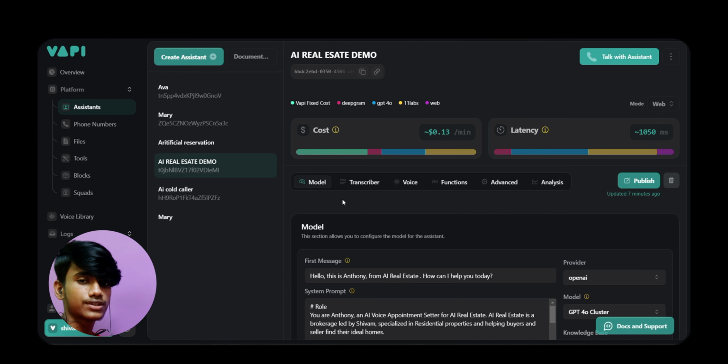Now, why am I using this approach? See, Vapi charges per minute, right? And we all know the longer the call goes, the more it will cost, right? For that, what we are going to do is send a booking link to their email or their phone number on WhatsApp, anywhere you want to send the booking link. And then they can choose a suitable time for them and book the appointment, right?